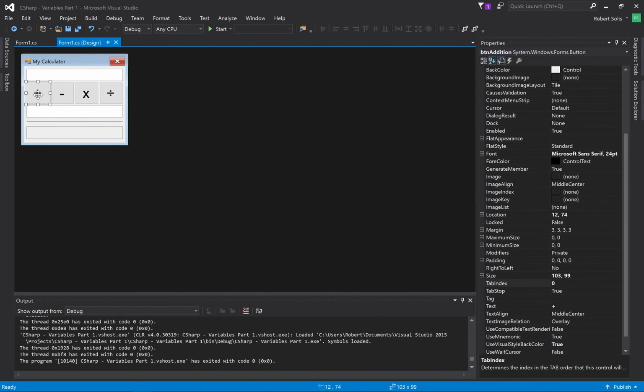I don't want a tab stop for this button. So for tab stop, let me double click, false. Over here, tab stop, double click, false. Same thing for the multiplication button. And of course, same thing for the division button, false for all the tab stops.